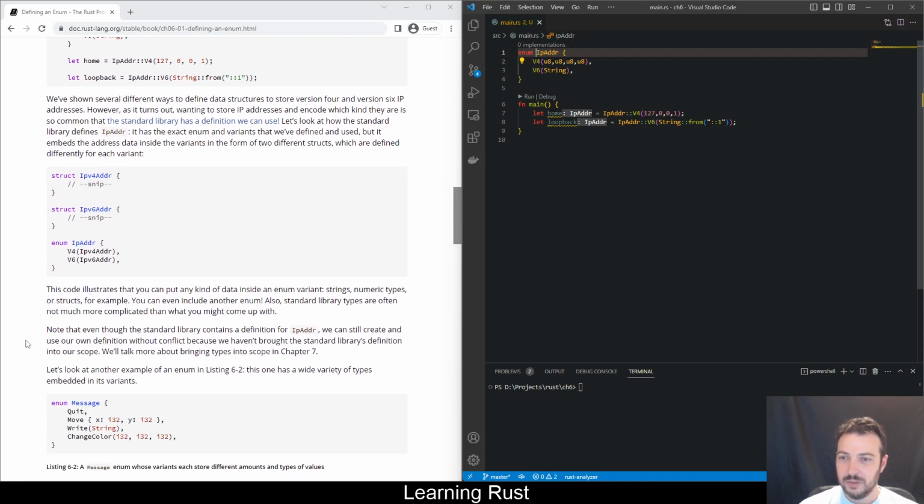This code illustrates that you can put any kind of data inside an enum variant: string, numeric types, or structs. For example, you can even include another enum. Also, standard library types are often not much more complicated than what you might come up with. Note that even though the standard library contains a definition for IP address, we can still create and use our own definition without conflict because we haven't brought the standard library definition into scope. What happened to us a couple of minutes ago. We'll talk more about bringing types into scope in chapter 7.